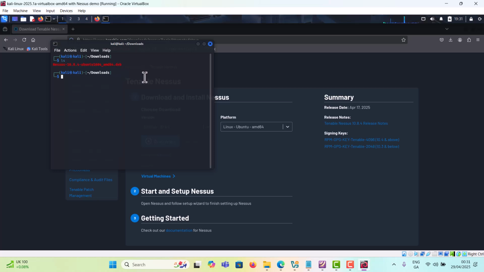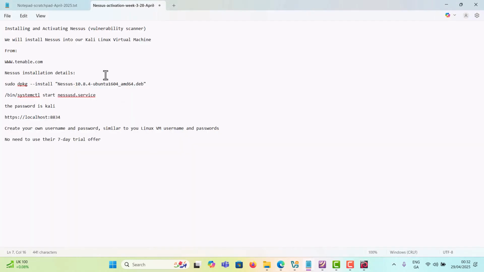10.8.4 Ubuntu and so on. But like I said, today is April 29th, 2025. If you're watching this a month from now, 2 months from now, whenever, this could be a different version. So basically, I have the number for that version. You're going to give this command: sudo dpkg, dpackage, so that's going to uncompress it, then --install, and then in quotes Nessus and this version. So if, say, a month from now they're version 10.8.5, this command won't work. I'd have to change that.